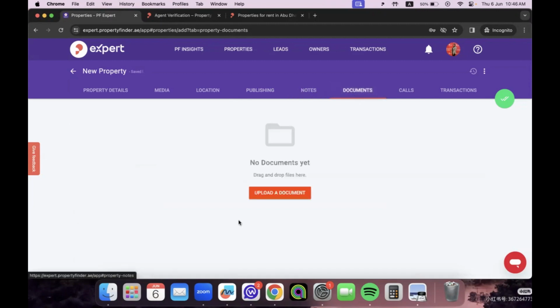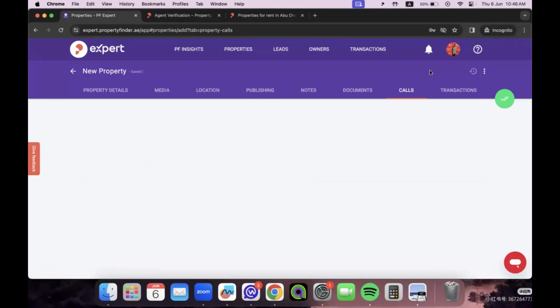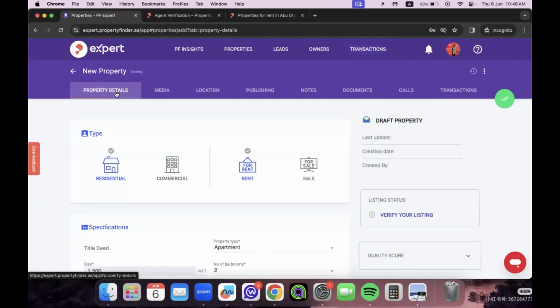Then I have here documents if I want to attach any documents, and then calls. If I have the call tracking, I can assign this call to the property itself from the leads menu. And then transactions: if I have closed any deal on this property, I'll see them as well in transactions.